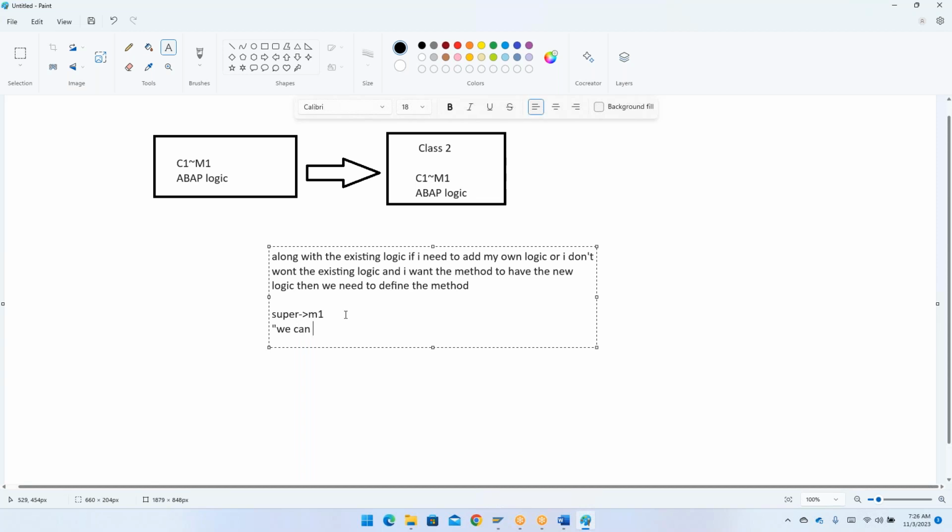We can write our own ABAP logic, completely our own ABAP logic. We are able to write that.